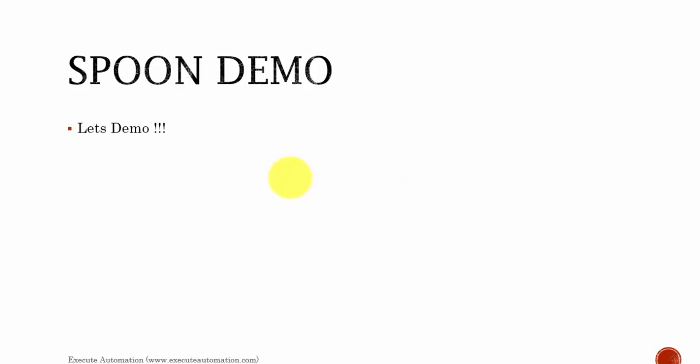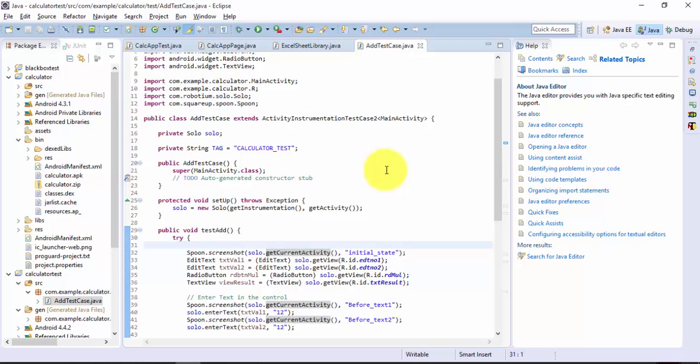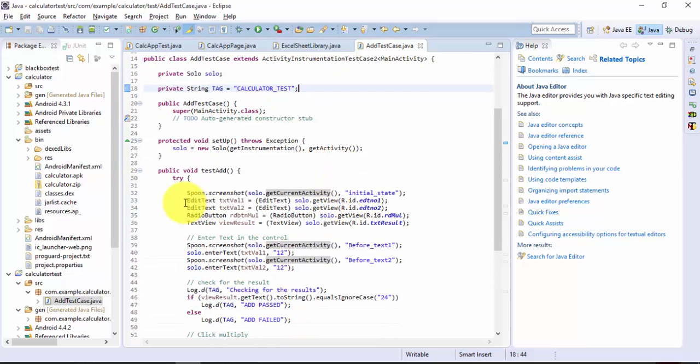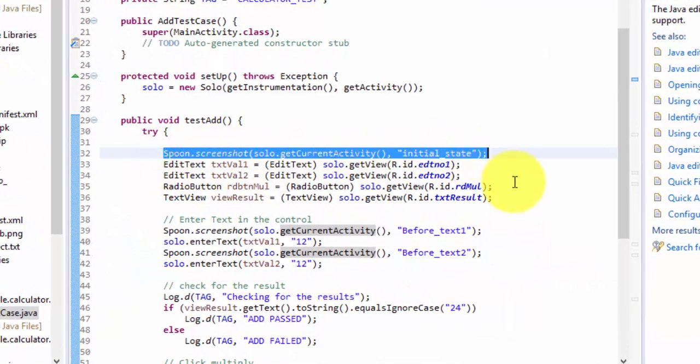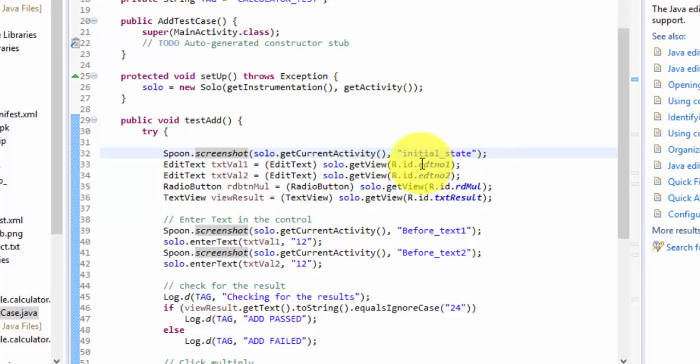For that, I'm going to flip to Eclipse. This is the project which we worked on in part 10 of our Android app automation with the Robotium video series. Here is the code which we wrote, but I have added some more lines of code. As you can see, spoon.screenshot of solo.getCurrentActivity, and there is a tag called initial_state. These are the new lines of code added here.